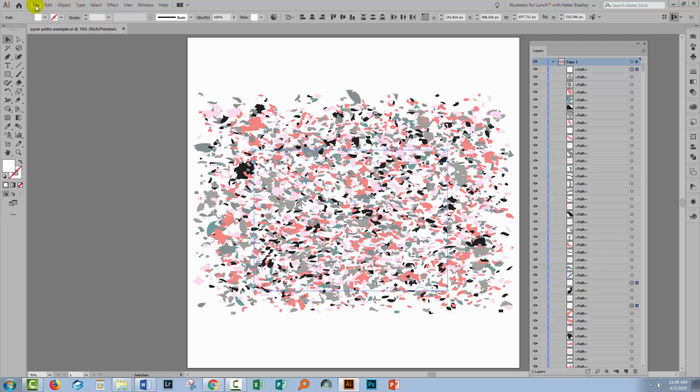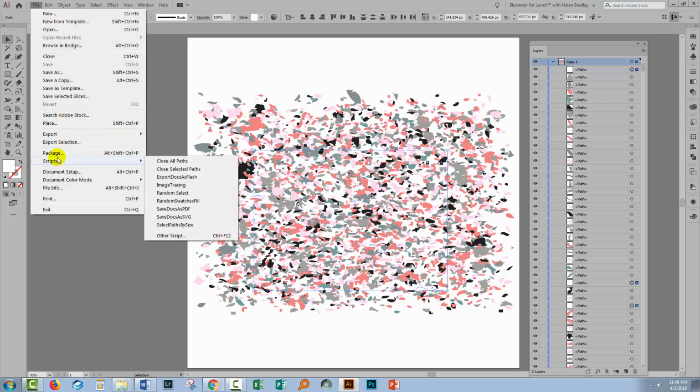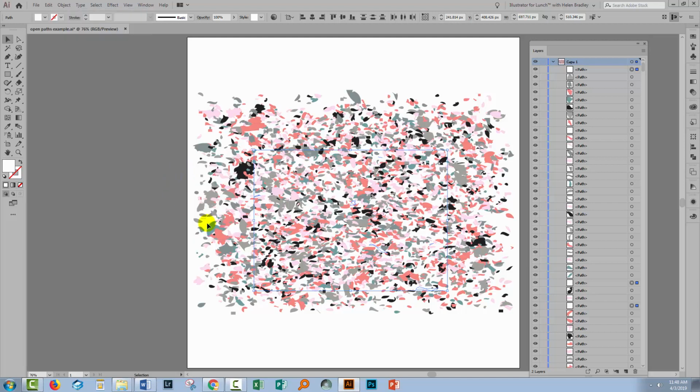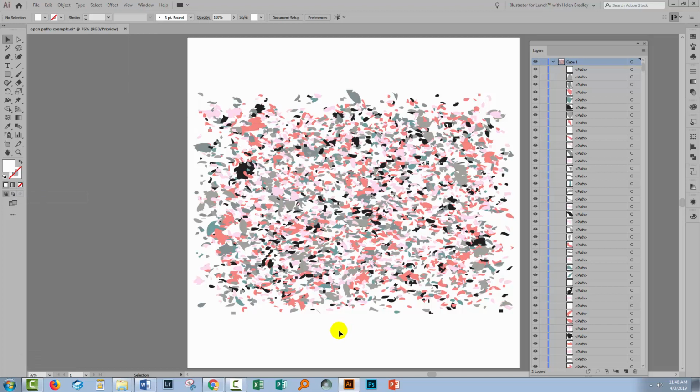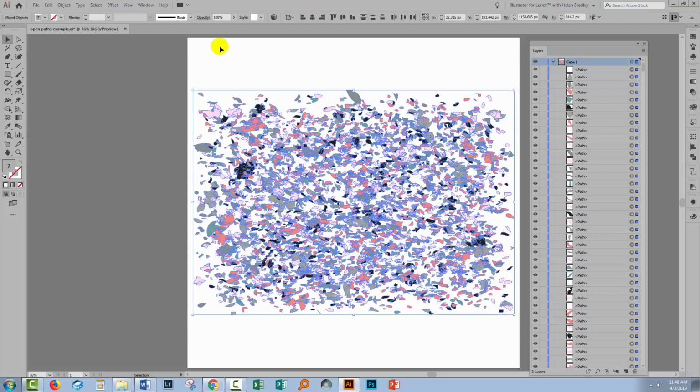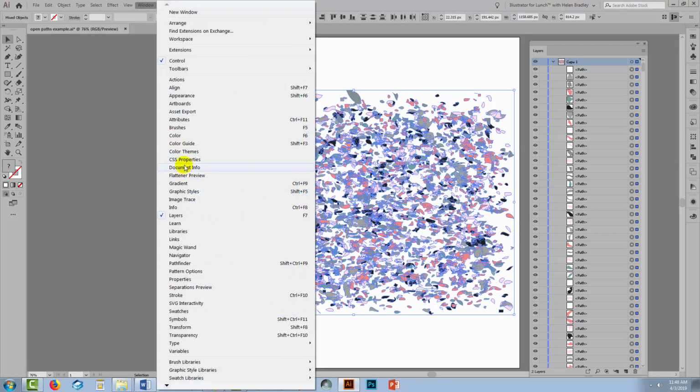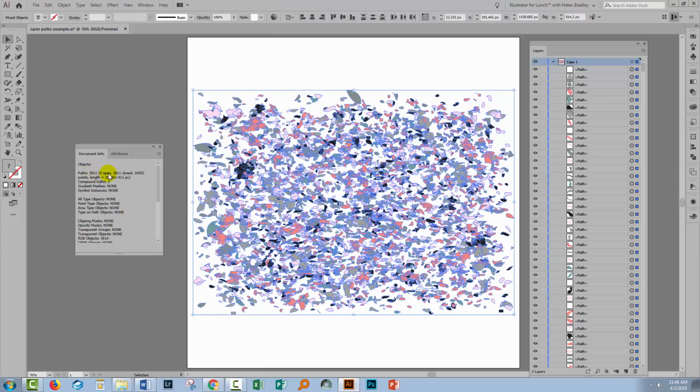Let's see what we would do. We would choose File and then Scripts. And because we've got the paths selected that we want to close, we will just choose Close Selected Paths. And those paths will now be closed so that they are no longer open paths, which means that when we go to Select and then Object and Open Paths, we're not going to get any selection because there are no open paths. We can also go back to the document info and just confirm this with Window and then Document Information. Here we have now 3,811 closed paths. None of them are open.